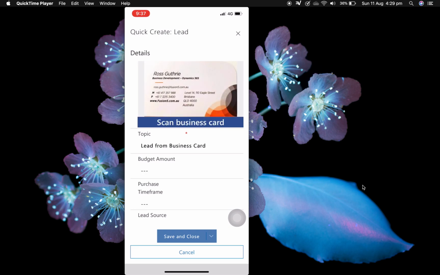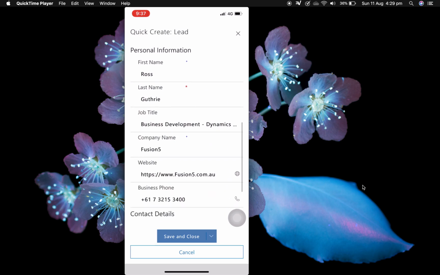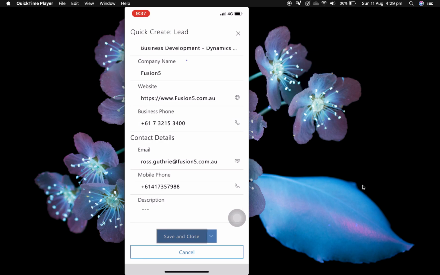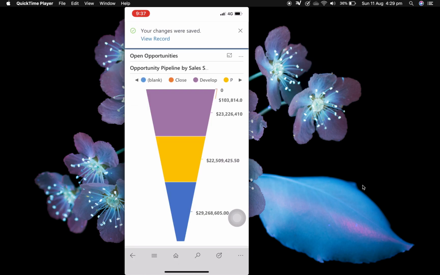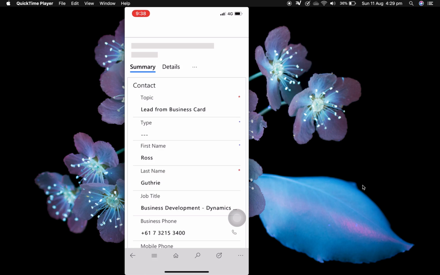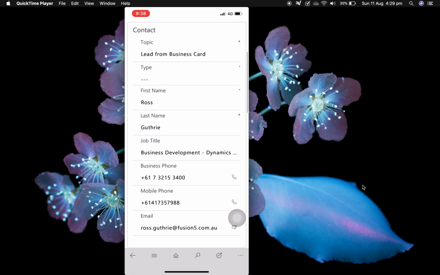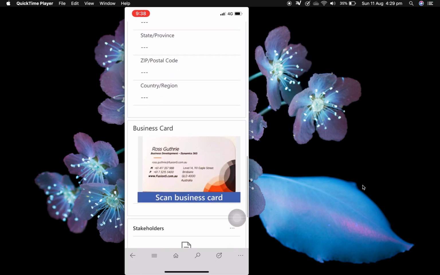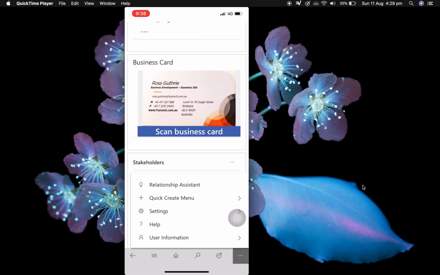Waiting for it. The topic you see here, lead from business card, is via a business rule I've created on some criteria. Save and close. Basically, you'll have to press and hold the save and close button. That's how it's working. Click on view record. I'm just doing this so you can see where the image has been captured on this form. Towards the end of this form, you'll see it. Like on the web app, it was there. It's here as well. So you can see it on your mobile app as well.